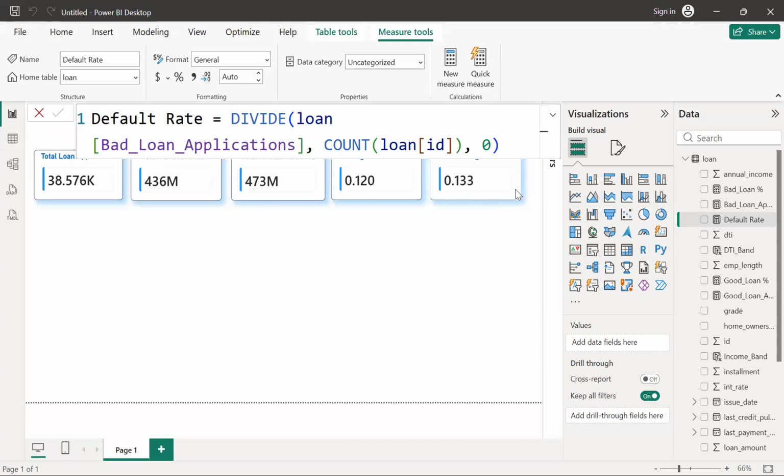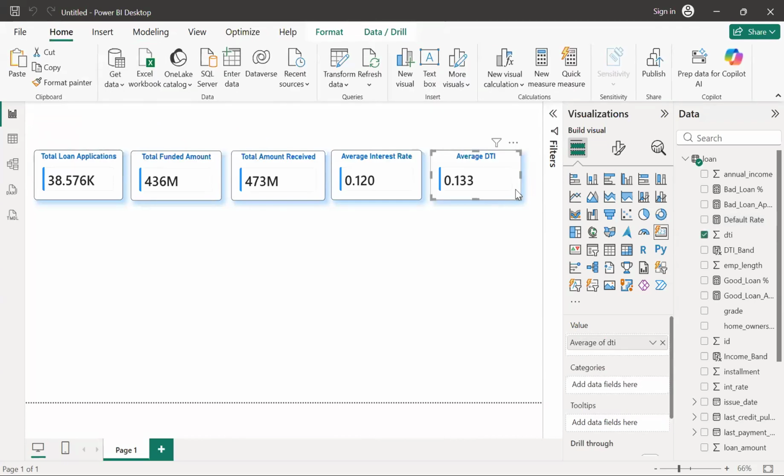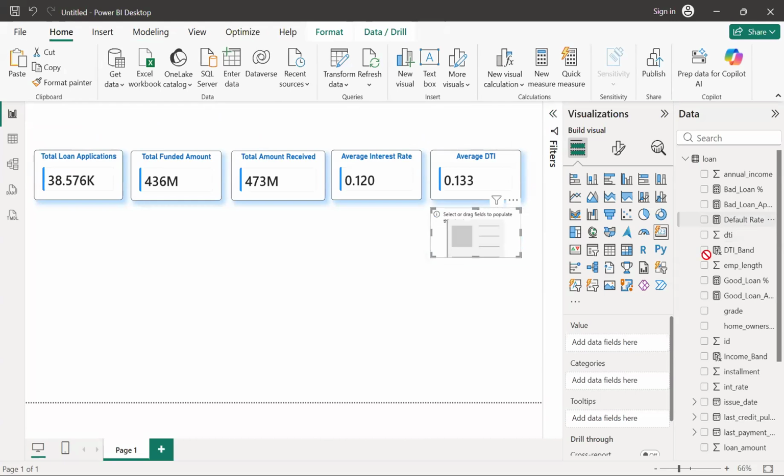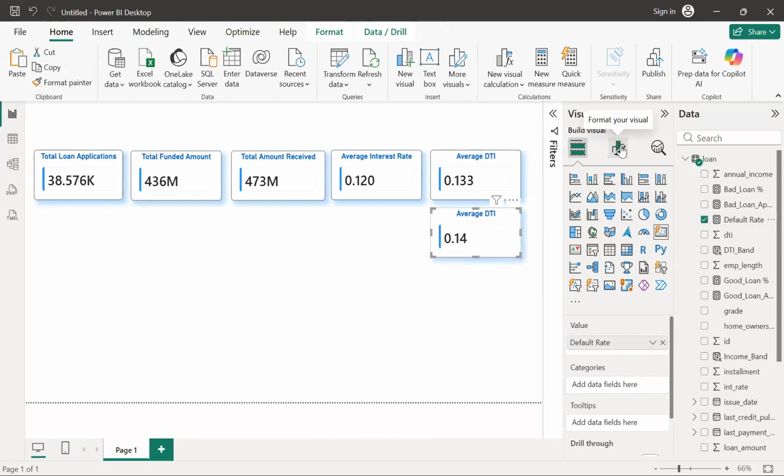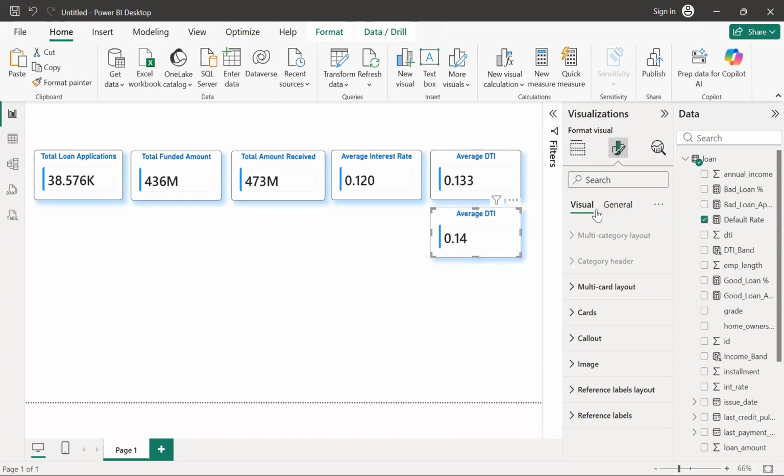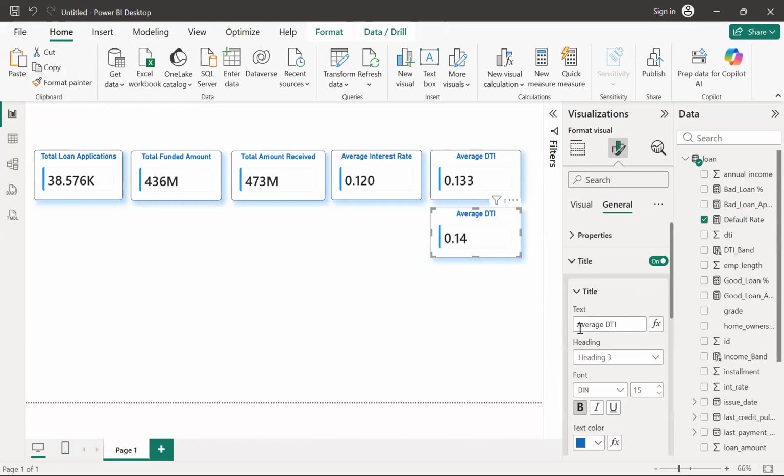So I can create a copy of this. I can drag one new card over here, and inside this card I can add the default rate. Now this default rate, guys, is definitely something which we have created on our own. It is not present in our initial information. So I can write it as default rate.